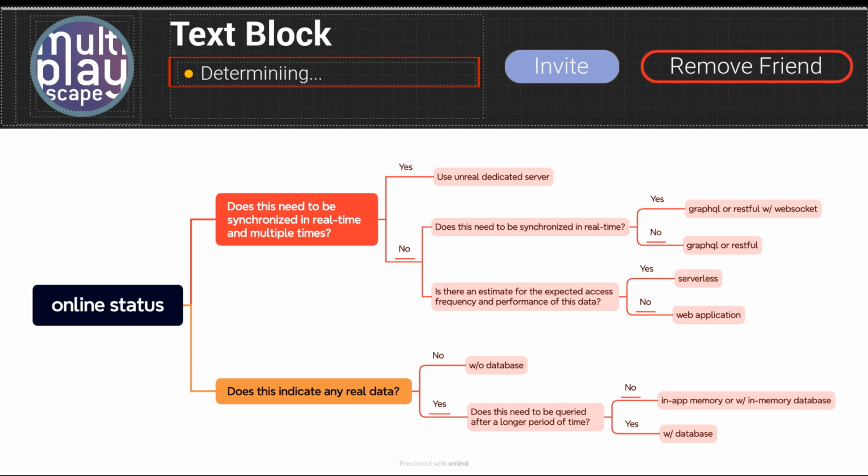An online status system is used to display an online or offline status in the player's friend list. This doesn't need to be synced in real time and multiple times. We can just query it in a constant time period. So we just need a GraphQL or RESTful web API.